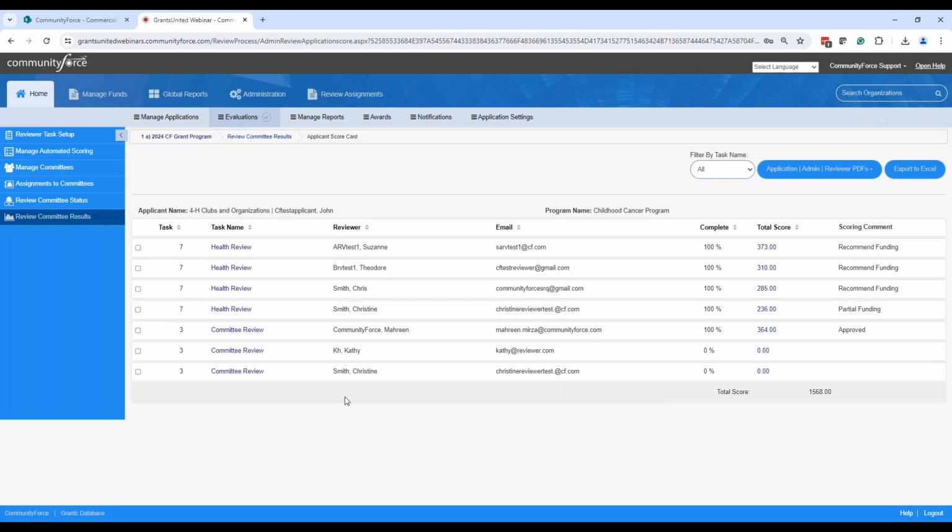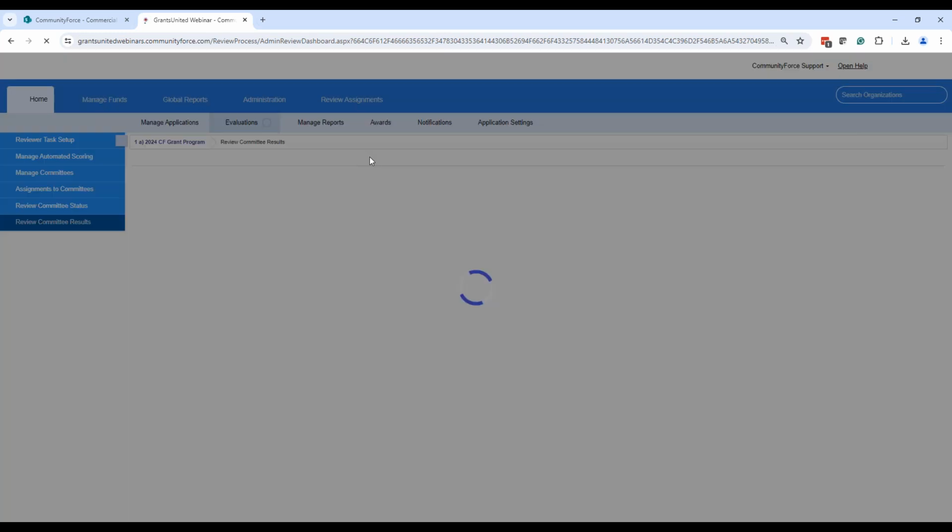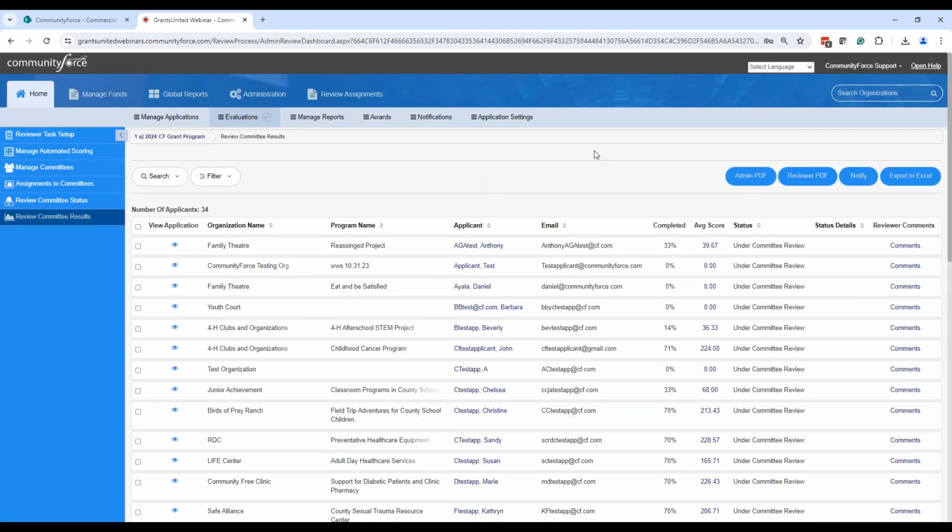This screen's also nice because you can see the comment here if you want, and you can export this to Excel. So that's one area you can look at it. But what we're going to do is show you how to see just the health review. When you go to this review committee result, if you're just looking at one task, now if you had the financial review and you wanted it included with your health review, you would have both of those turned on so that you could get the average across both. But in this scenario, I only want to see my health review. I don't want to see that committee review right now.